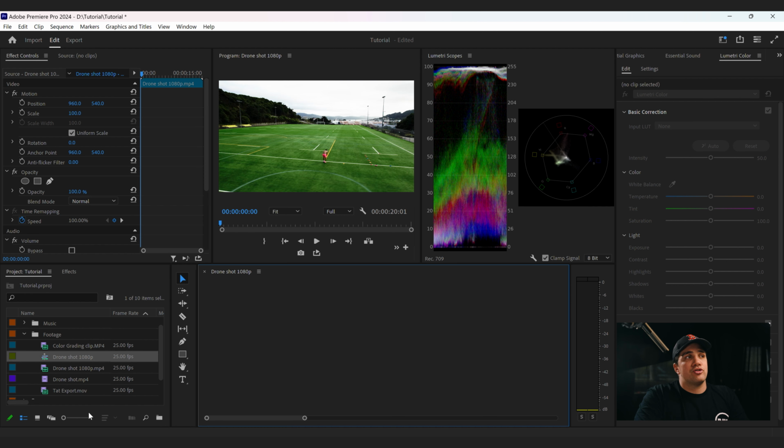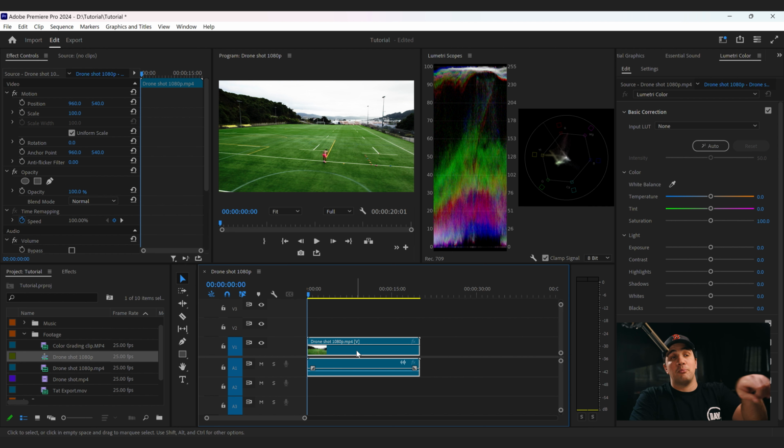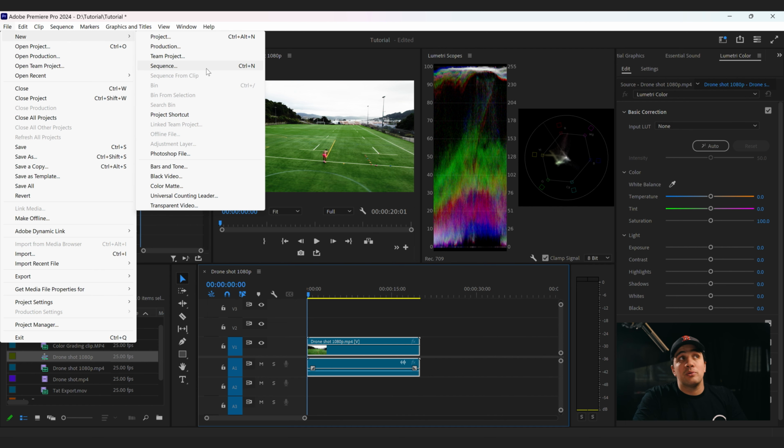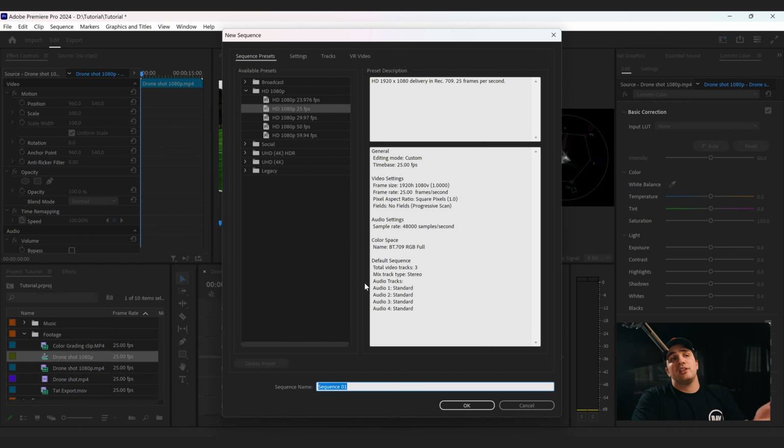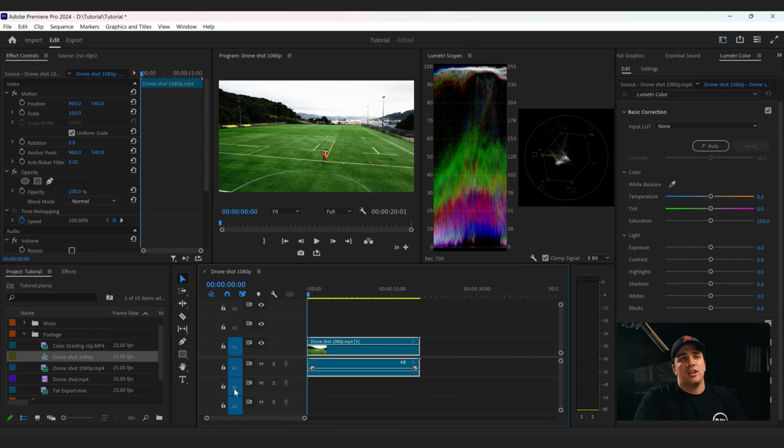So if I just double click on my drone shot, it goes back in, and now my drone sequence is in there. Equally, you could just go File, New Sequence, and create a whole new sequence. Call it whatever you want down the bottom here, but we've already created ours.